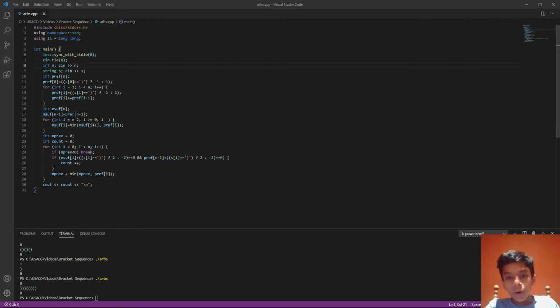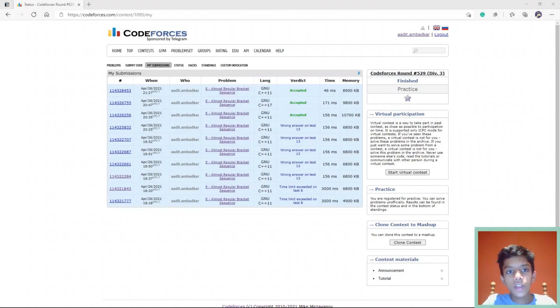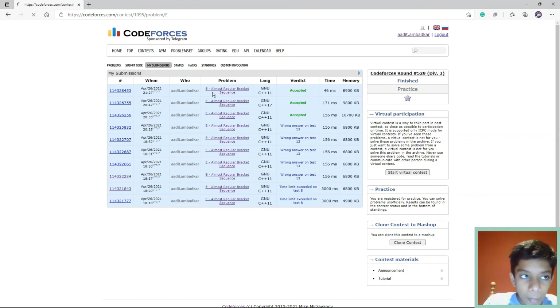So that is how you would solve the E, Almost Regular Bracket Sequence.